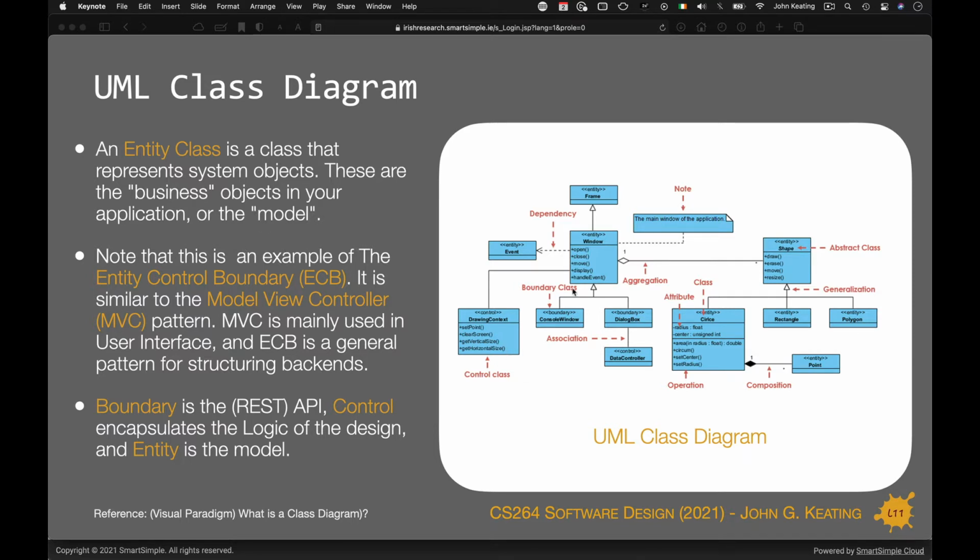And again, they're just another one in addition to your control and boundary. There's an example of an entity control boundary, ECB, okay? That's this example here. And really, it's similar to the model view controller pattern that you would have seen in user interface design when we looked at web development last year. So MVC is usually used for user interfaces. ECB is a general pattern for structuring backends. And that's something we may come across a little bit later when we look at patterns.